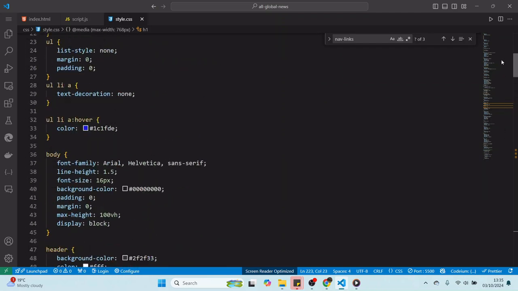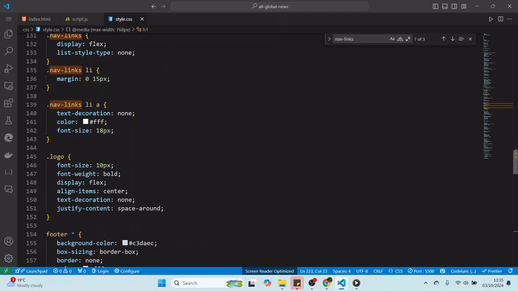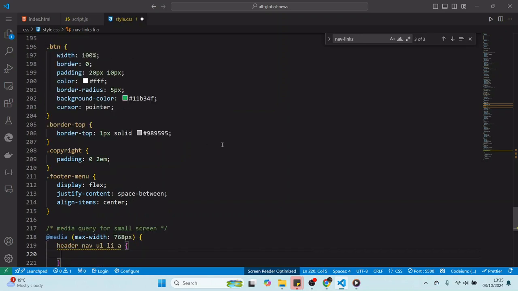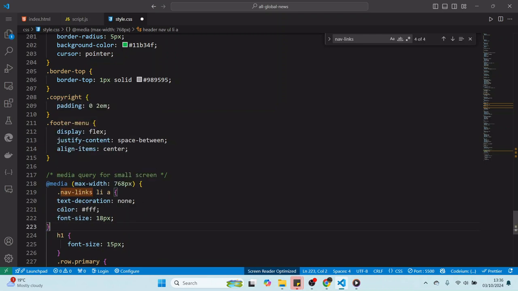Where is it? Yes, nav, and then we have all of this one, font size. Okay, now you see the font size. So what I want to do is go to small screen. For small screen, we want to adjust.